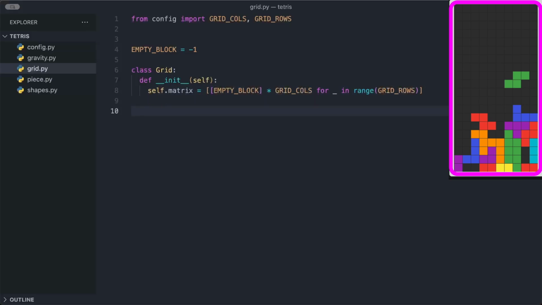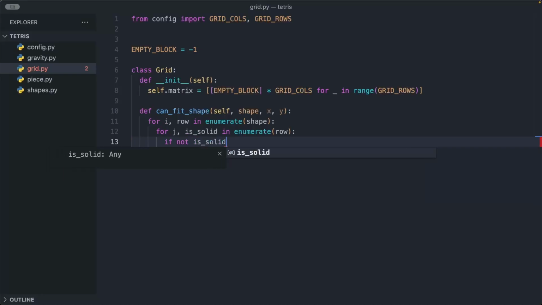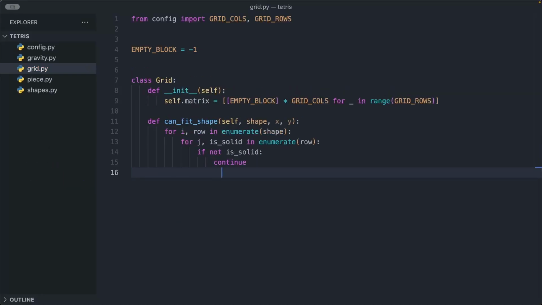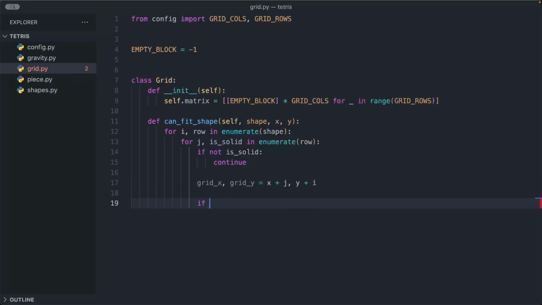We also need a method that tells us if we can place a shape onto the grid, at any position, so that we will know if we can move the piece to the left, to the right, if we can spawn it initially, if we can rotate it, if it didn't hit the floor. And the idea is very simple. Just go through every single block in the shape and compare it against the grid. So if its X or Y dimension are out of the grid, of course we return false immediately. So let's do it.